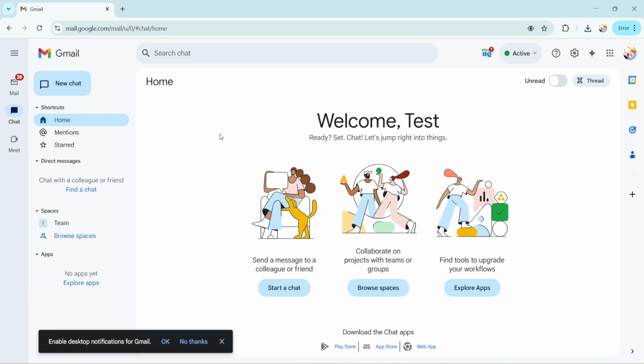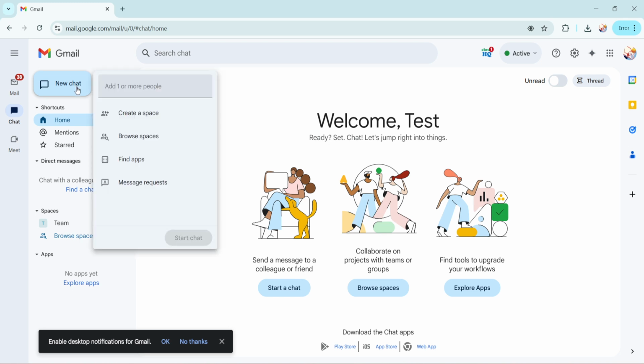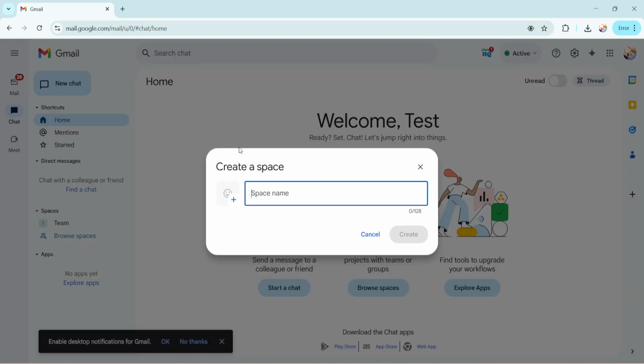Next, you want to start a new chat. For this, find and click on New Chat. This will give you options on how you want to conduct your communication. Since we're focused on setting up a group environment, look for the option that says Create a Space. Spaces in Gmail allow you to have group-specific conversations in a structured format, making it ideal for project discussions or keeping in touch with multiple contacts at once.